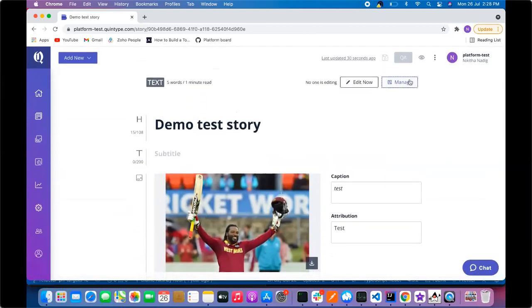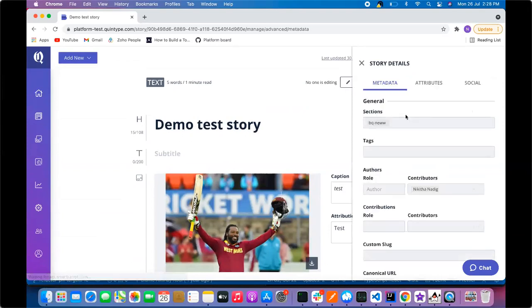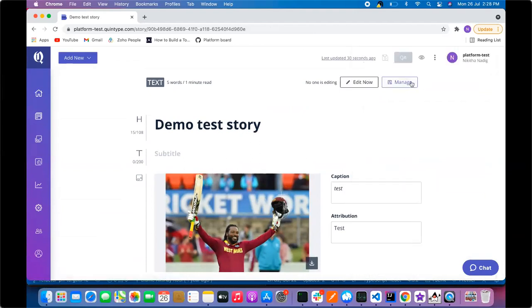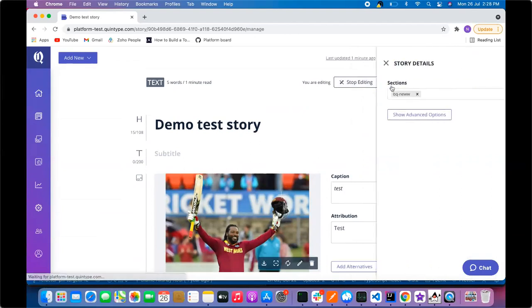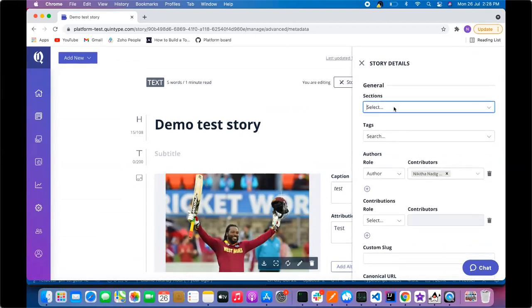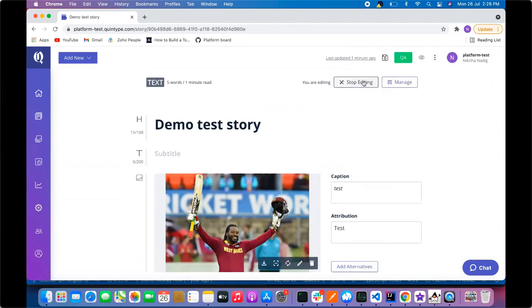Also, when we click on the manage button, all you could do is just view the different sections, attributes, and social, since these elements are all disabled. If you want to edit those fields, clicking on edit now will enable these fields back. So you could either change it or add something, click back to stop editing.